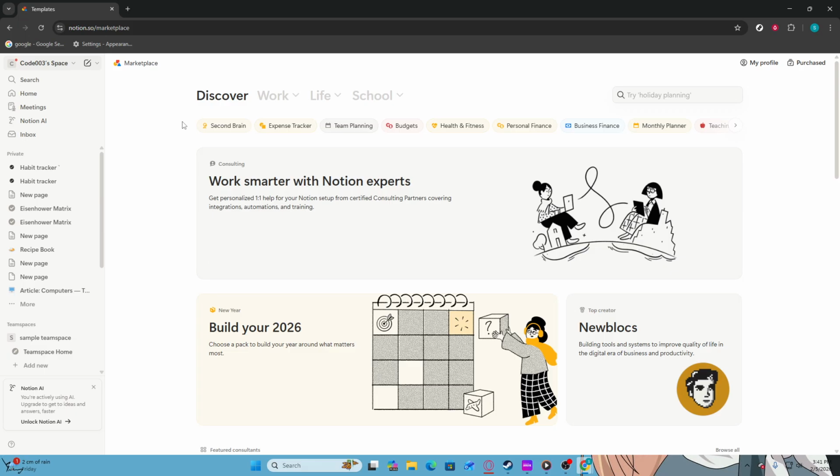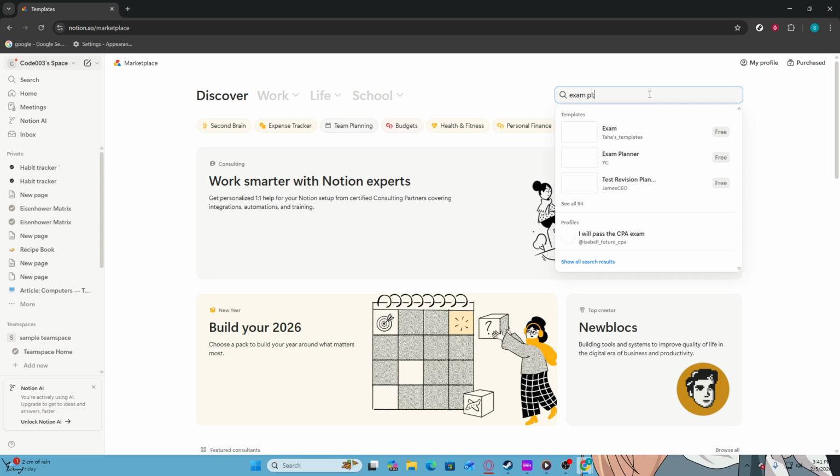After that, look for the Marketplace option, which is usually located on the left sidebar. Clicking on Marketplace will take you to a new page dedicated to various templates created by the Notion community and other users. In the Marketplace, you will see a search bar at the top. Type in Exam Planner to find relevant templates specifically designed for organizing study schedules and exam preparation.